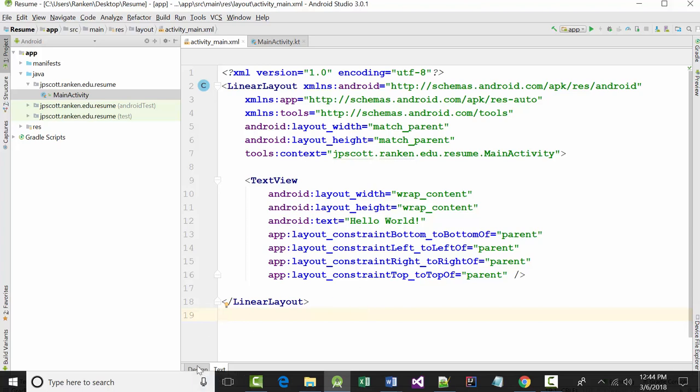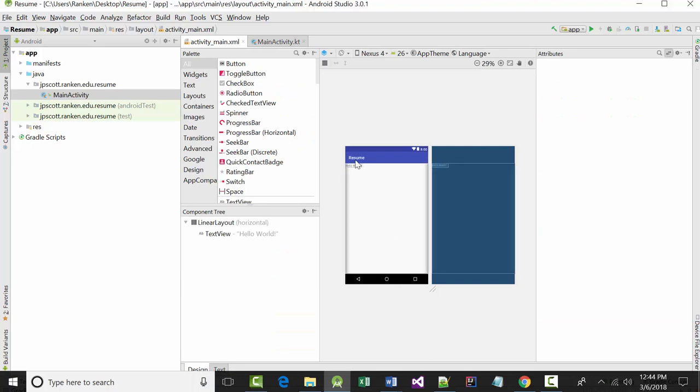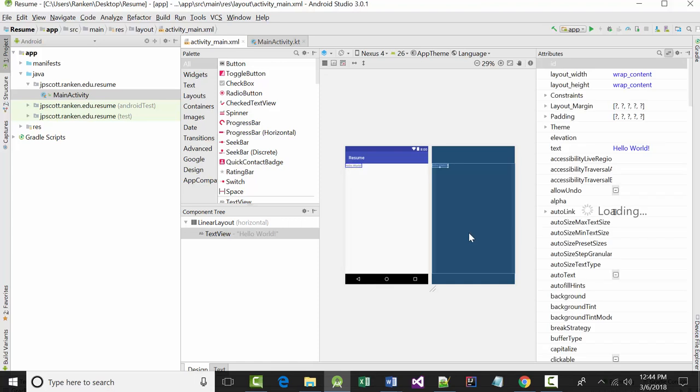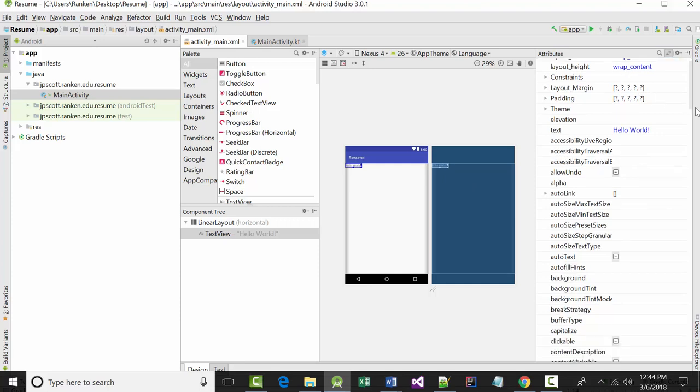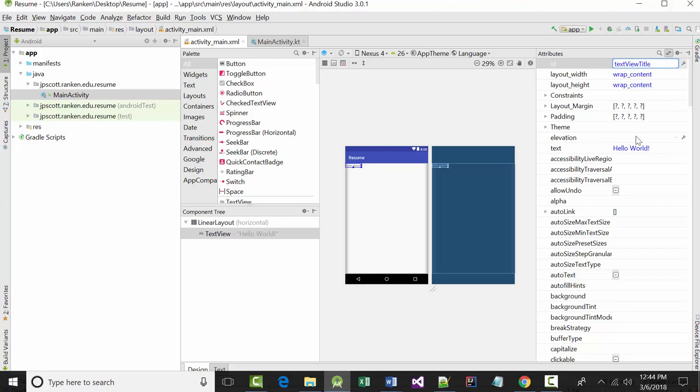So I'm going to jump back into design mode here. Notice how that pushed our hello world thing up to the top. We're going to take that, we're going to leave that hello world. If you've already removed it, that's fine. Just add a new text view, that's fine. But we're going to give that an ID here of, we're going to call it text view title.